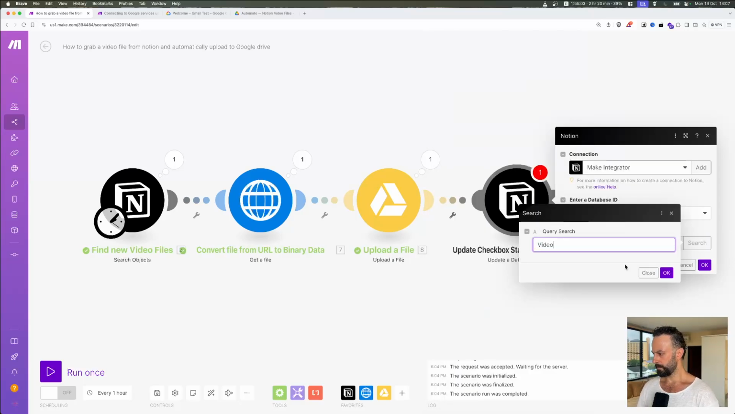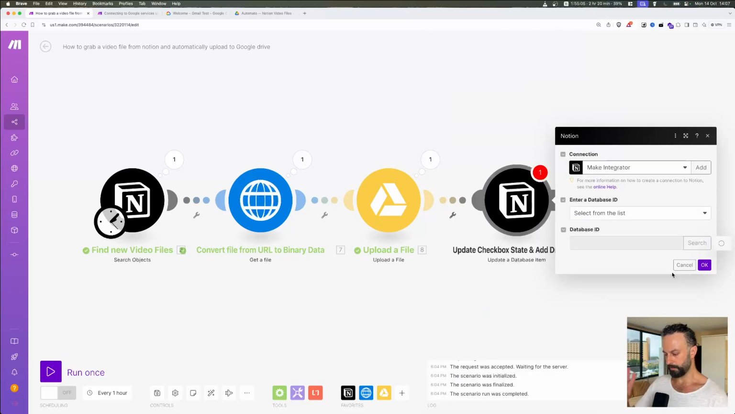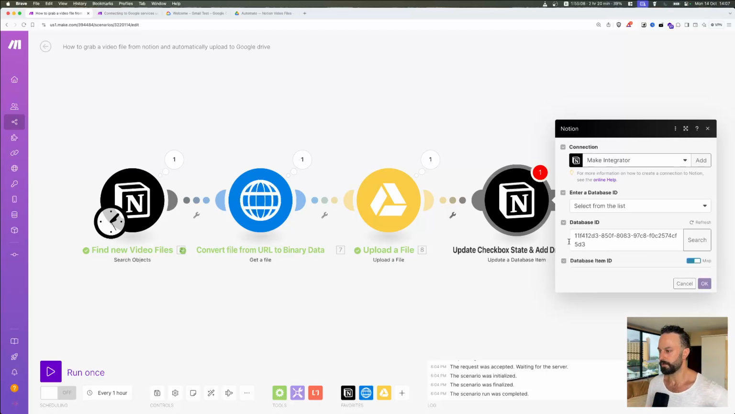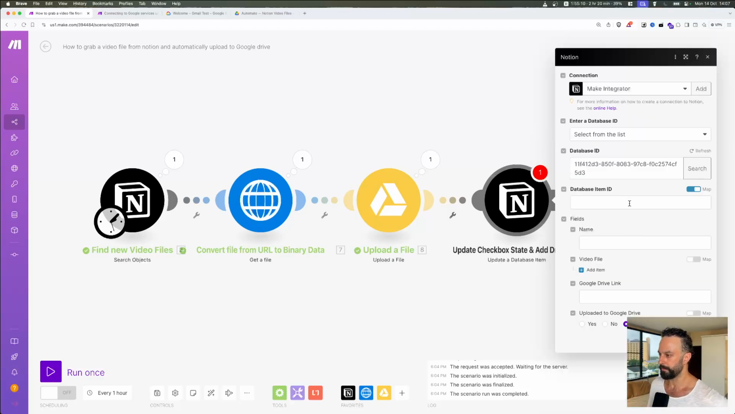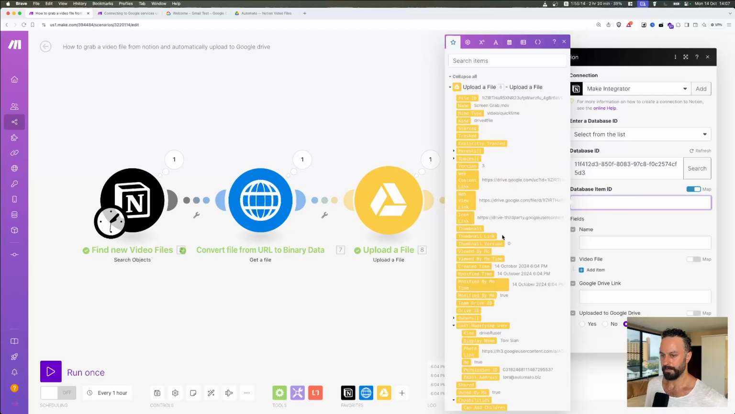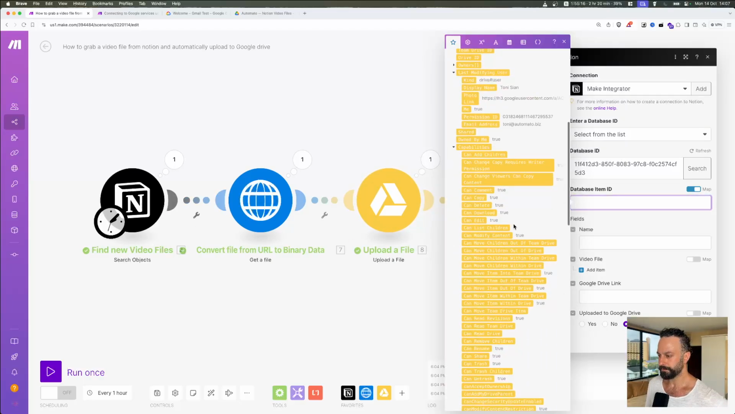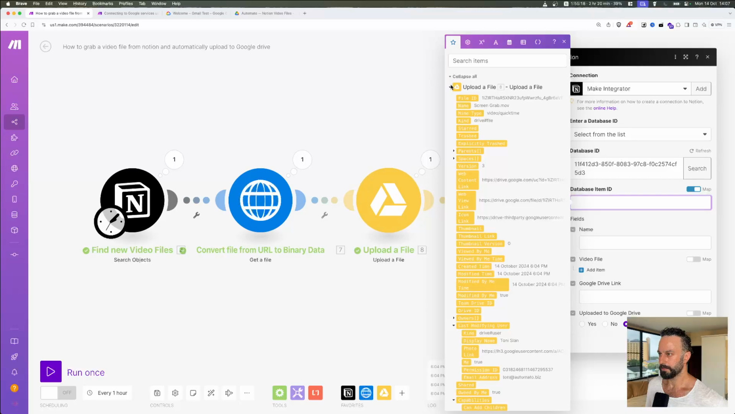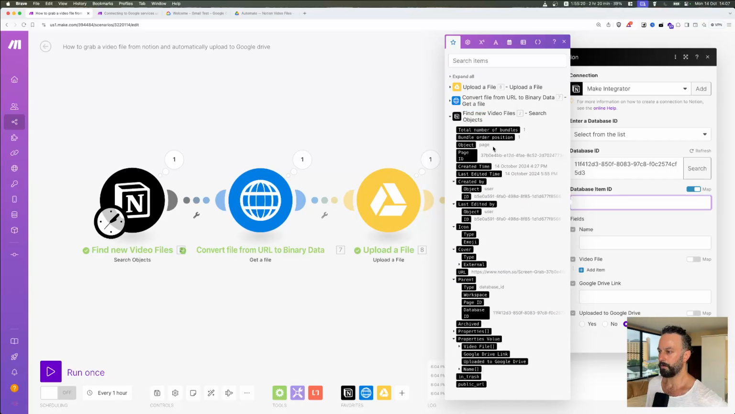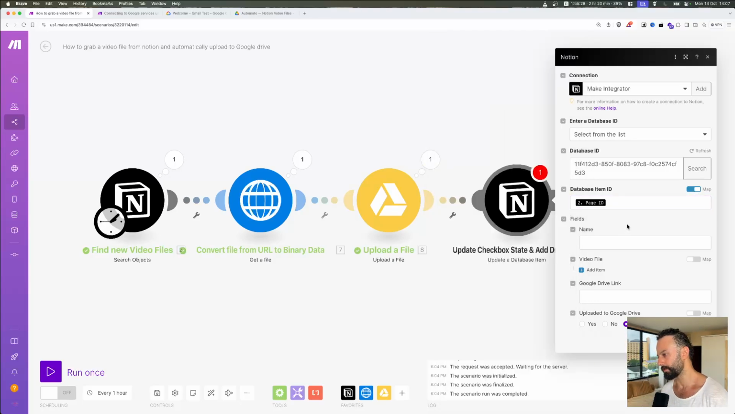So here, all we're going to do is update those two properties. The checkbox to say that, yeah, we've got it, we found it. But before we do that, we need to grab the database item ID from this first module here, which, let's collapse all these down in the flow. The database item ID is just the page ID. Don't put the database ID, that's not going to work. That's the reference for the whole database, we don't need that.